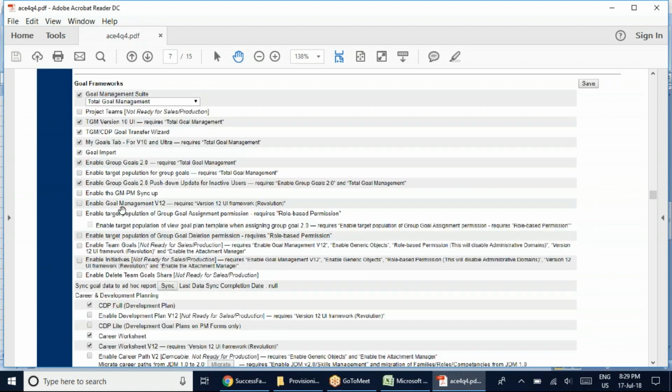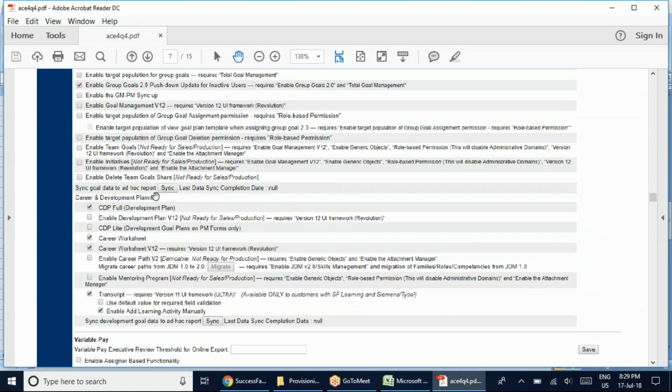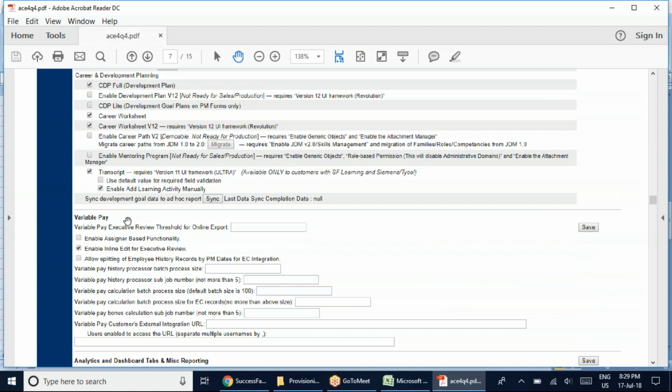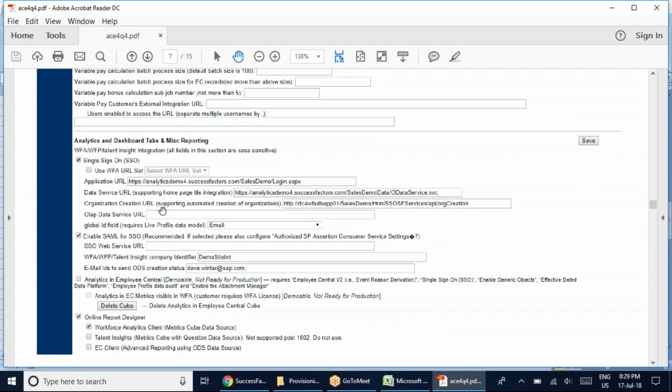So here you can see goal management, which is starting. This is career and development planning. This is variable pay. This is your report section, right?